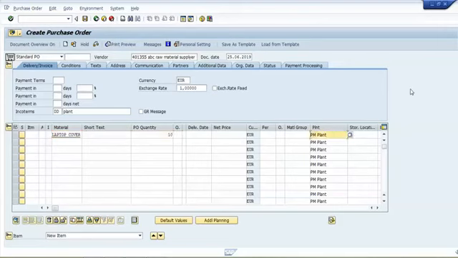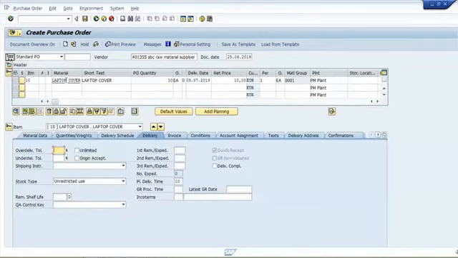Here now we don't need to put the plant. Why? Because in personal settings I have already set our plant as a default plant. Now press enter, so the system will pull the material master data. Now, so we have entered this first line item. We will enter the second line item.